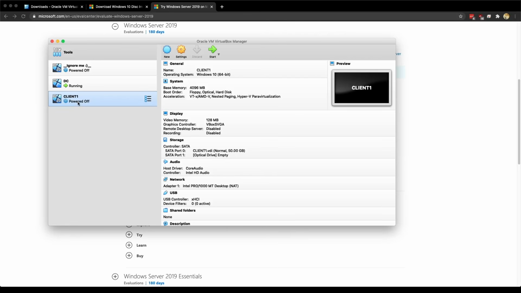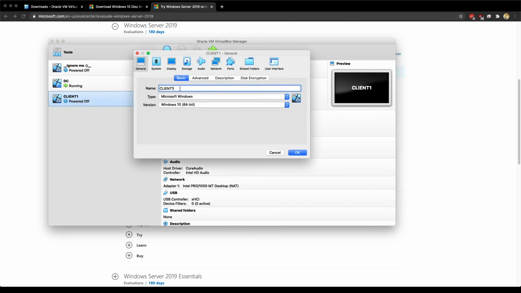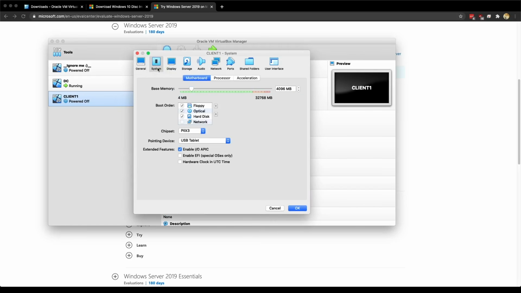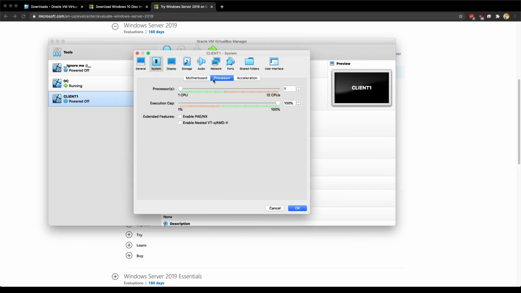And then before we turn it on and do all that fancy stuff, let's go to settings again, go to advanced, and turn on the clipboard just so we can copy and paste if we ever need to for anything. And then we'll go to system, and then go to processor. I'm going to give myself more. Again, if you know you have it, go ahead and give it to yourself.